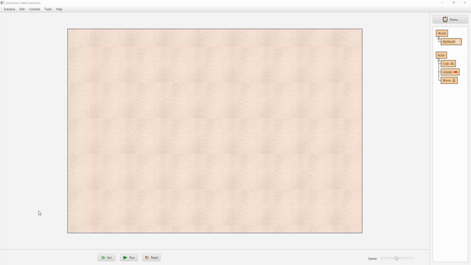Hey everyone, in this video I'll show you how to add objects or actors to your world in Greenfoot. So our world is this game screen right here, and its code is in this class, MyWorld, and we have three actors. We have a crab, a lobster, and a worm.